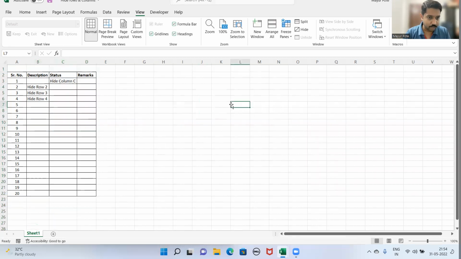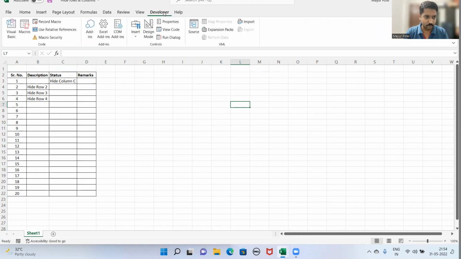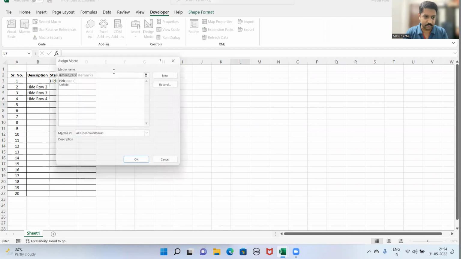Now let me show you another way to use this functionality of hide and unhide. Let's say you don't want to remember the shortcut keys, so you want to create a button so that anybody can use it. You don't need to tell everyone what is the shortcut key for hiding and unhiding. So how you can do, again you have to go to developer tab, go to insert and select on this form controls. You can select this button, form control button. Just click on it, then just draw a button of required size.